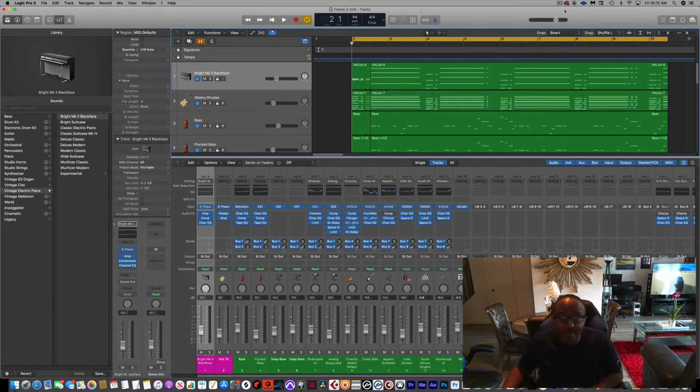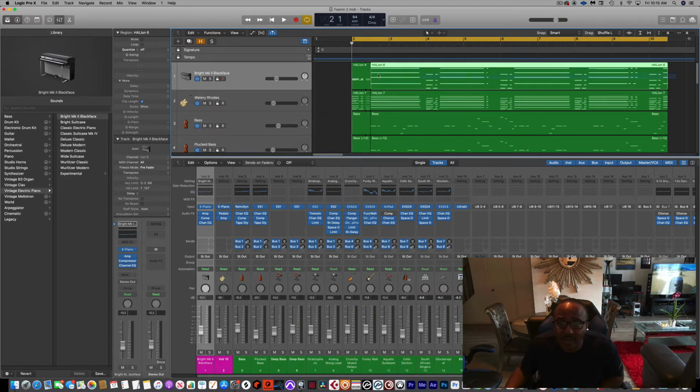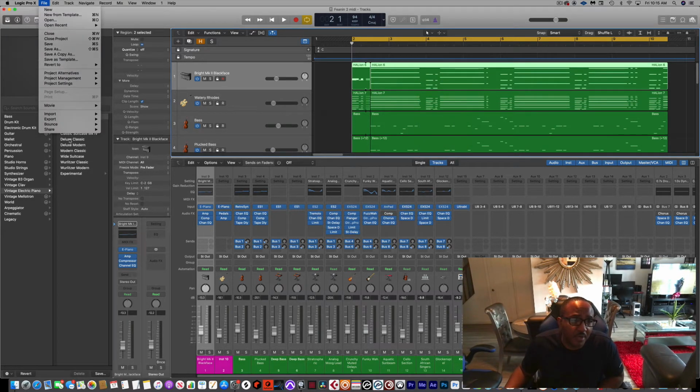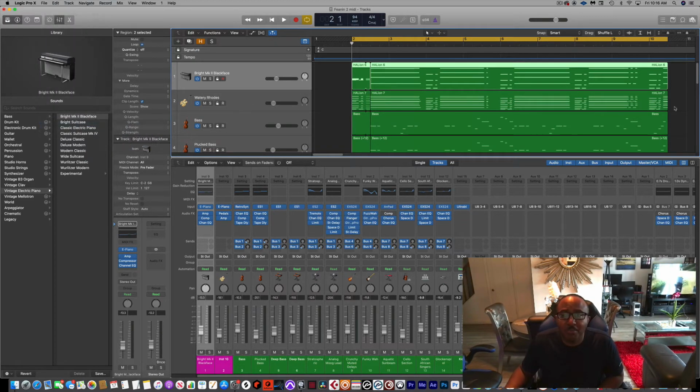So basically, everybody been doing this, one track at a time. Right click, bounce in place. Or they'll go to file, bounce, you know, bounce region in place, right? Or track in place. All that's cool, but I need all of them.